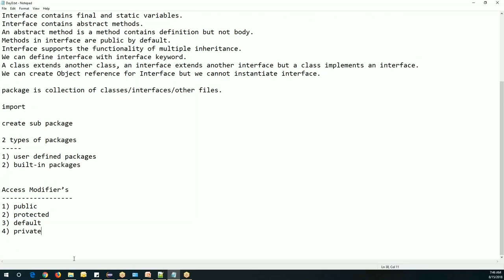System.out.println is a sub package? No, Justin. That is not a sub package. As I said before, System is a predefined class. Out is a static variable which is present in the System class. Println is a method. So System.out.println is not a sub package. System is a class, a predefined class, not a package.